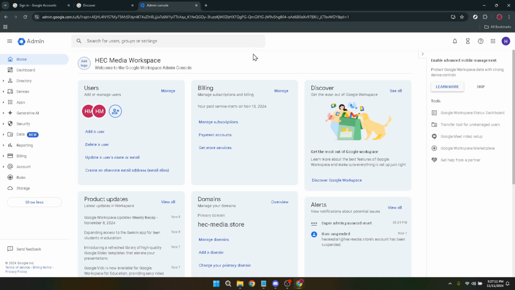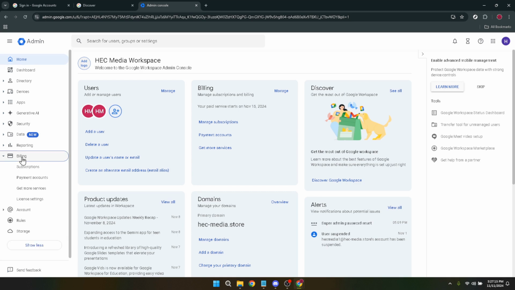Within the Admin console, you'll want to click on Billing. This section manages all billing related information for your Google Workspace subscription. It's here that you'll begin the process of subscription cancellation. Once in billing, click on Subscriptions. This page lists all your Google Workspace subscriptions and is crucial for identifying the specific subscription you wish to cancel.